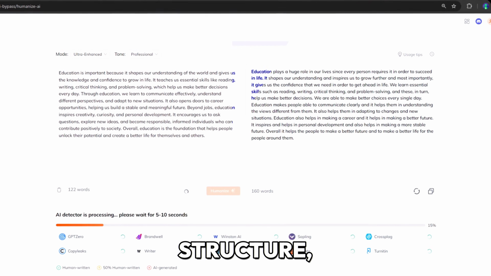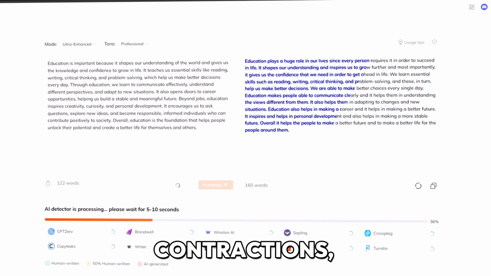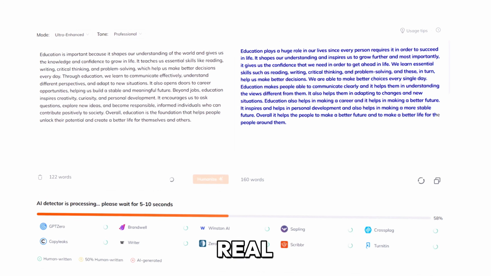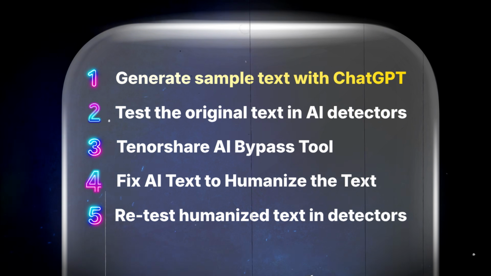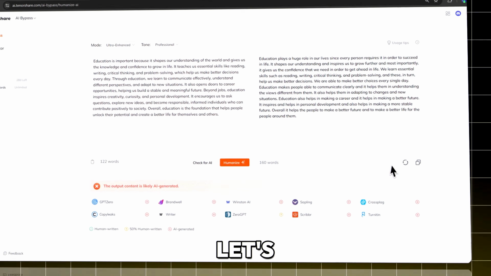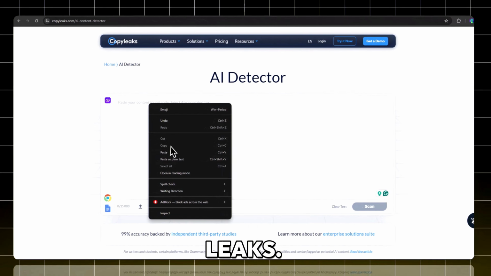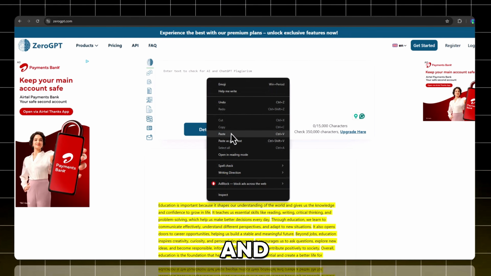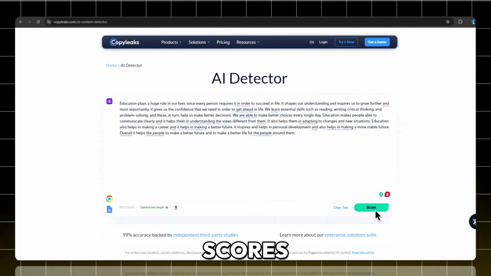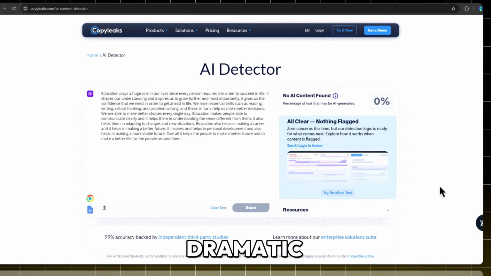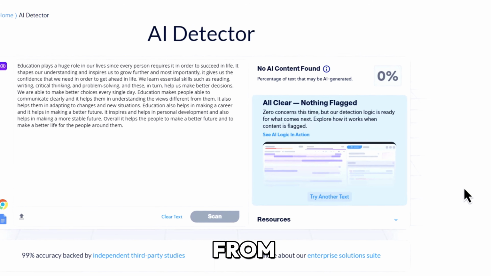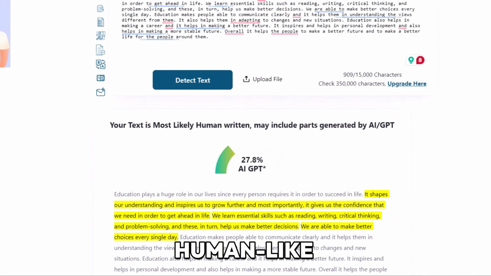And look at this, cleaner structure, smoother flow, natural contractions, and subtle changes that make it sound like a real human wrote it. Retest humanized text in detectors. Now for the moment of truth. Let's rerun the same detectors. Copyleaks, ZeroGPT, and GPTZero. Watch how the scores shift. You can even check it again in the Tenorshare AI detector. And here's the difference. A dramatic drop in AI percentage, going from very high to a much more human-like result.